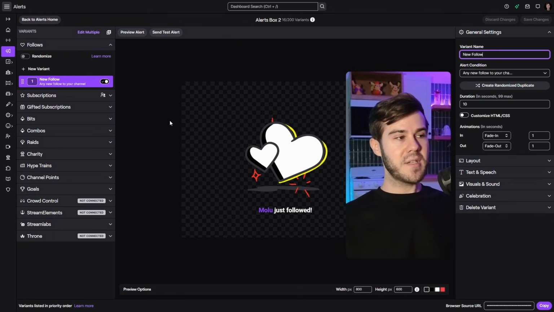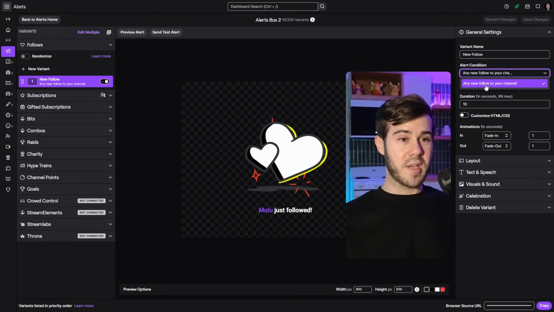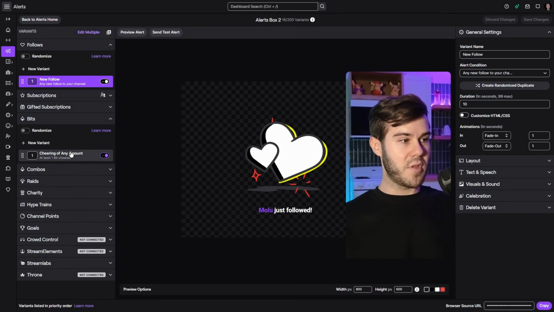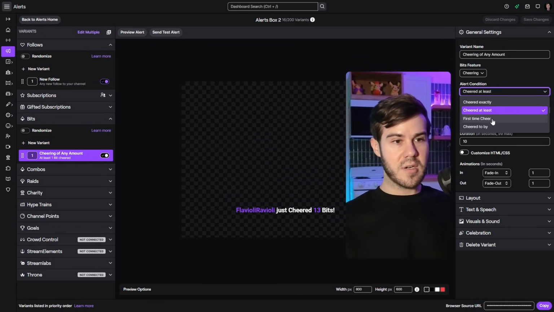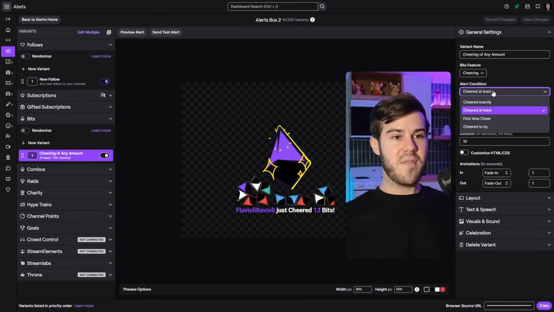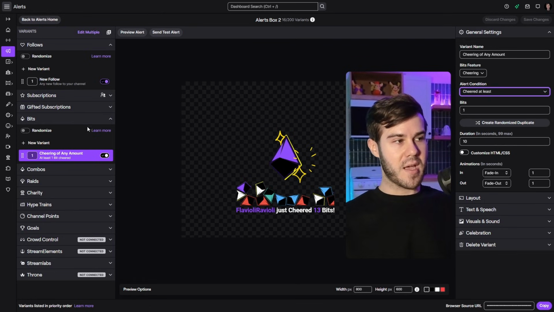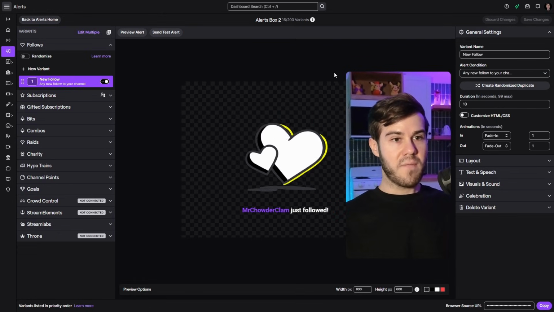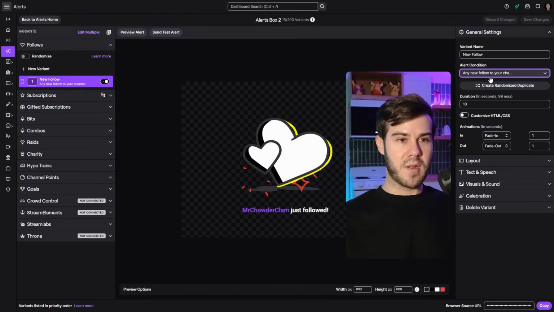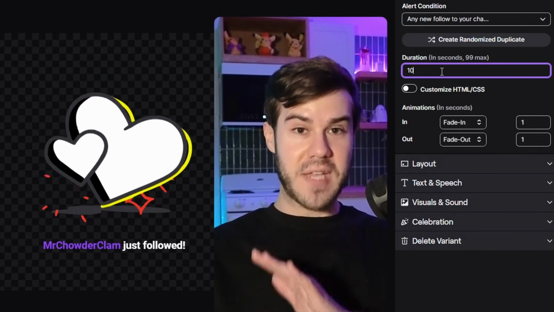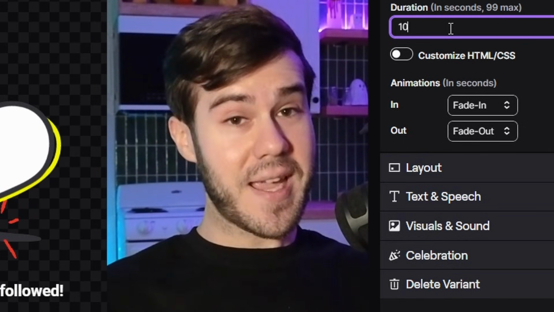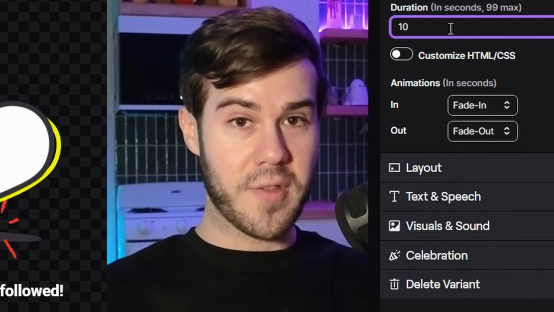For your alert condition, that's going to vary depending on what type of alert you're working with. So for followers, you're really only going to have one condition because you can only get a new follower. Versus if you click on bits, for example, the alert condition could be cheered at least X amount, or the first time cheer, or cheered exactly this amount. So you can have a lot more flexibility and control depending on what the actual alert type is. But with follower alerts, you can only really have one condition, so don't even worry about that. Underneath that is duration. 10 seconds is a very satisfactory amount of time, chat. No more, no less. 10 seconds is very fair and satisfying for the average person.